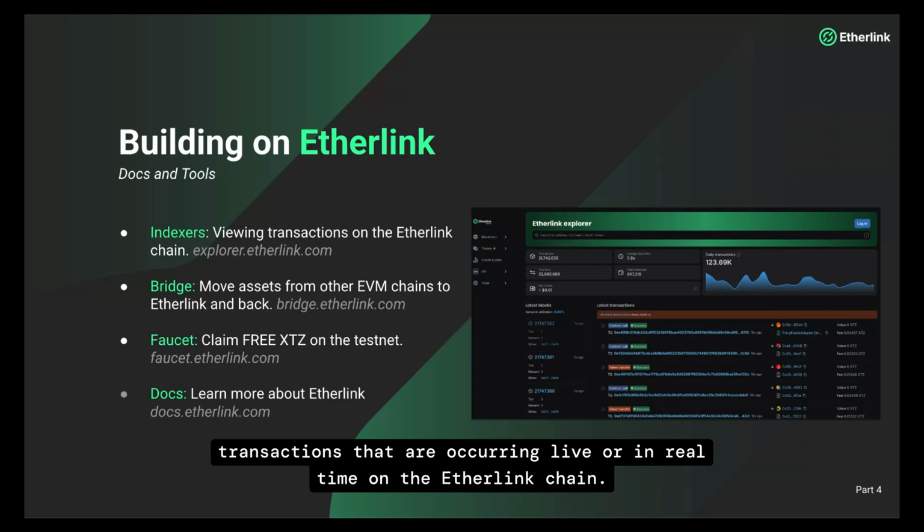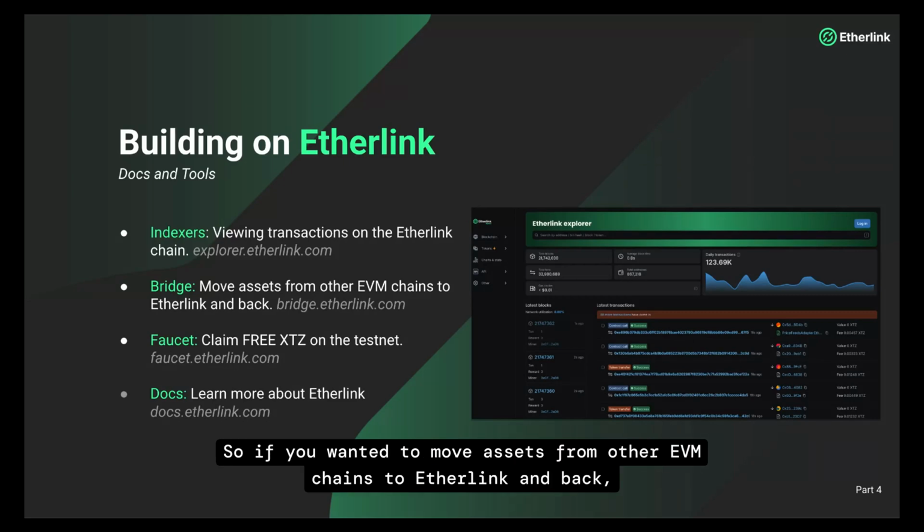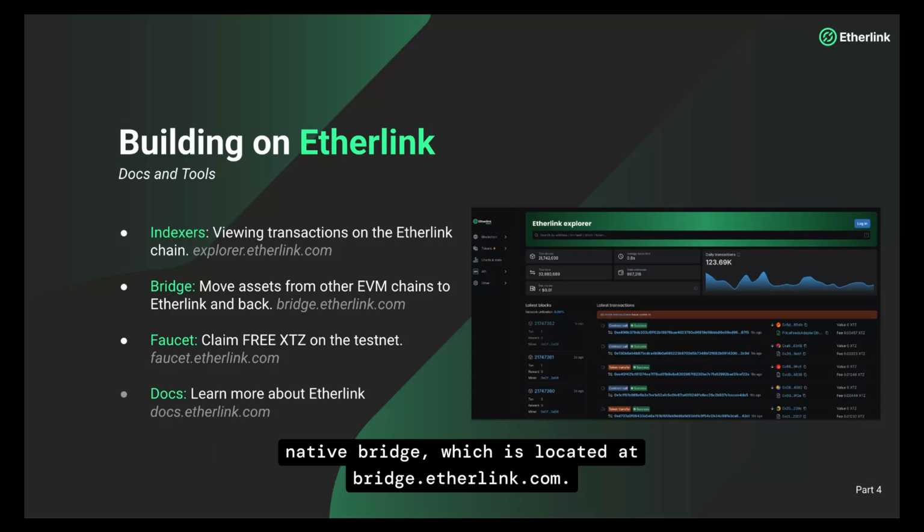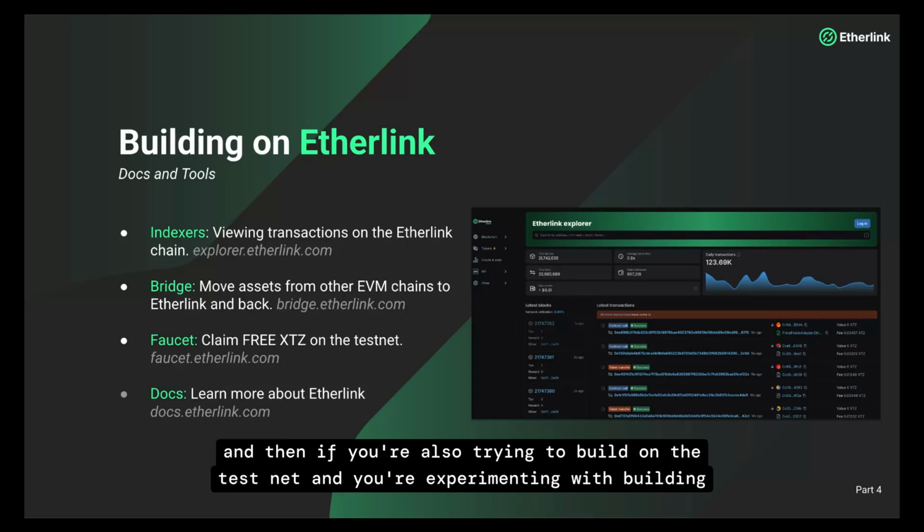Like I spoke about earlier, we've got the bridge. If you wanted to move assets from other EVM chains to Etherlink and back, or if you wanted to move assets from the Tezos L1 to the Etherlink chain, you can use our native bridge, which is located at bridge.etherlink.com.